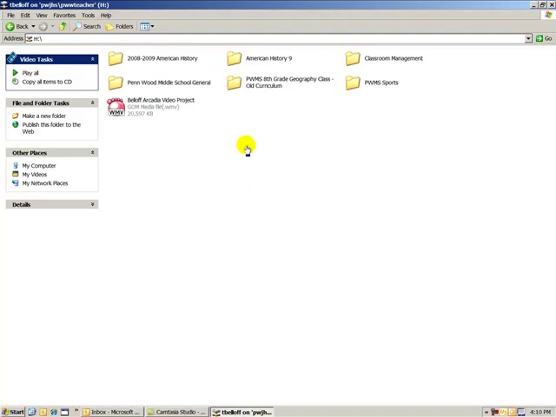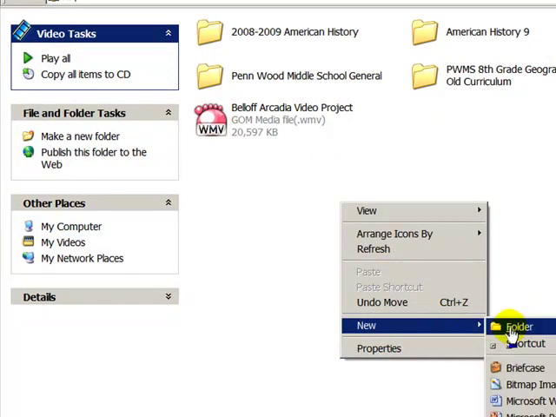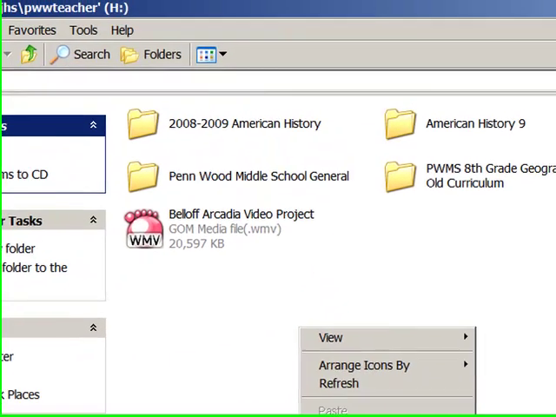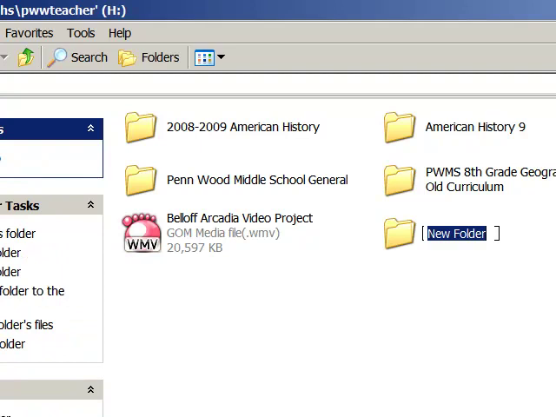You can simply, when you go into the student area, open up and click on a new folder under a student login and just type Beloff Block One, and allow students to save into that block for their files or anything else that they would need to. So then they know where their work would be saved.